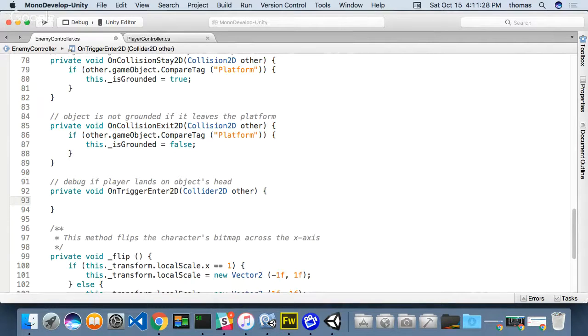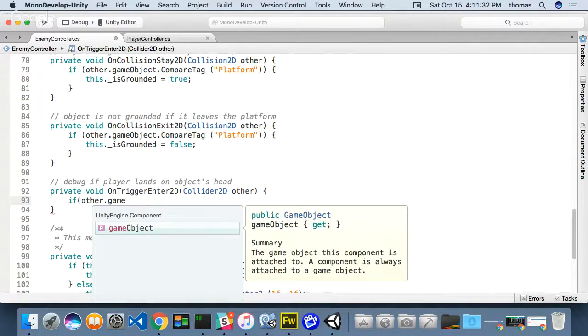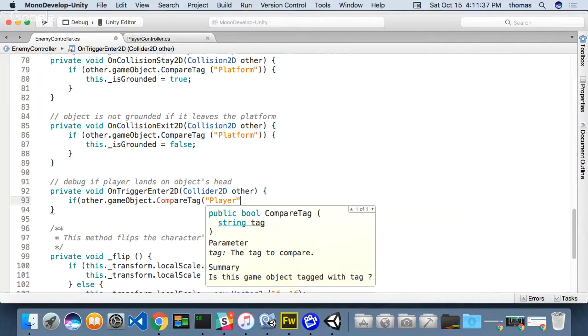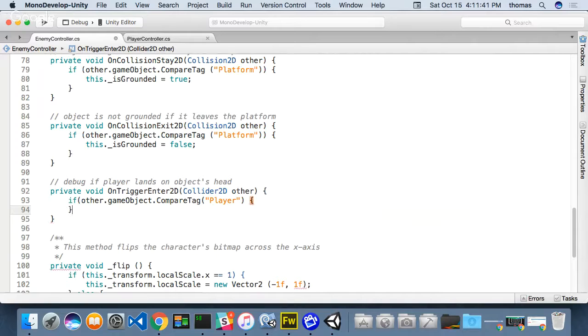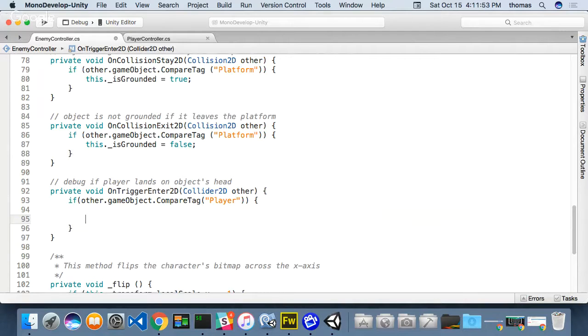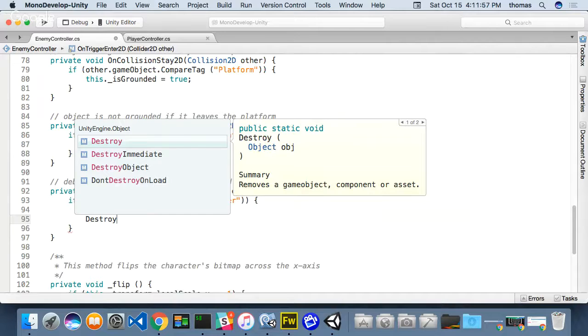And then if the other game object dot compare tag is the player, then what I want to do is play a sound, which I don't have yet, on the enemy, and give the player some points and destroy myself. So how does that work? So first of all, I want to destroy this.